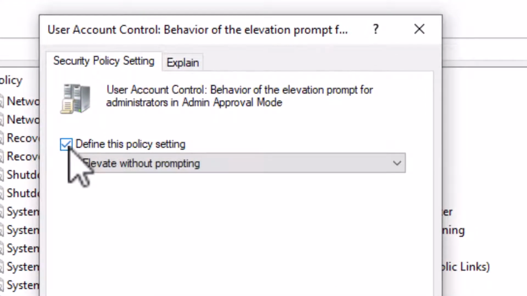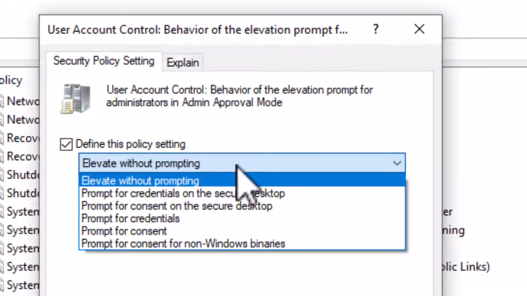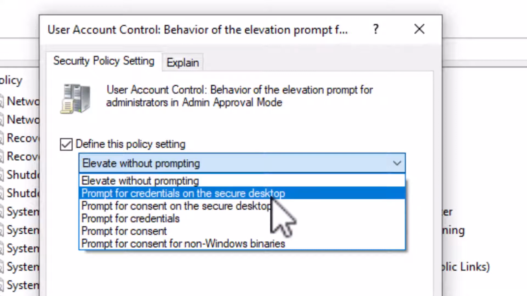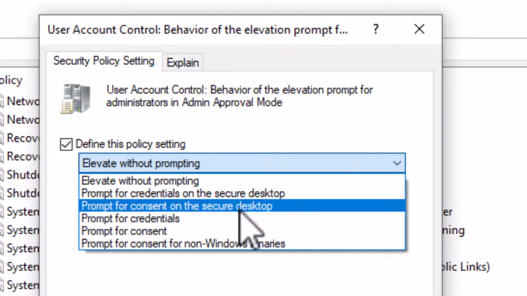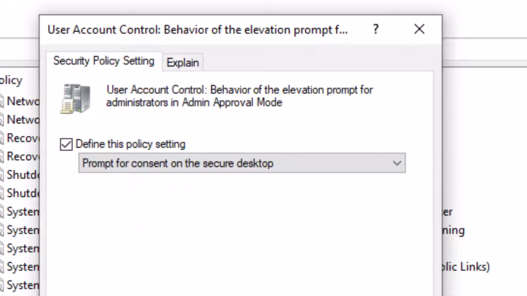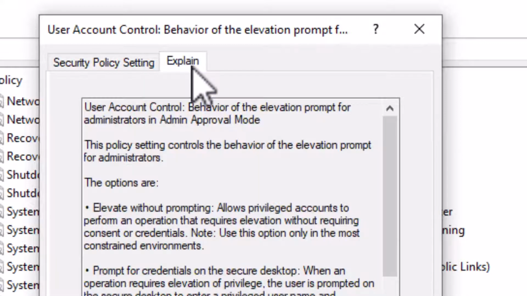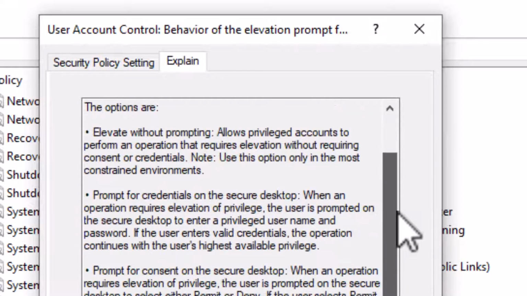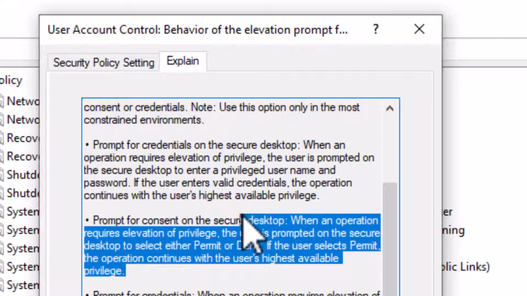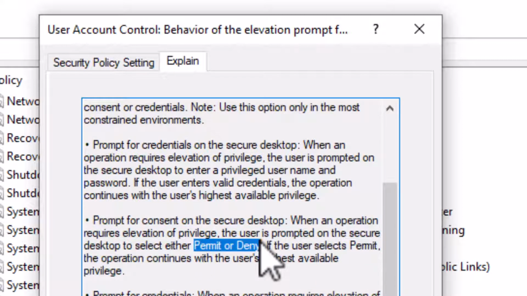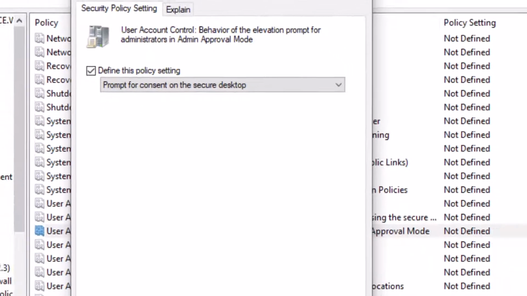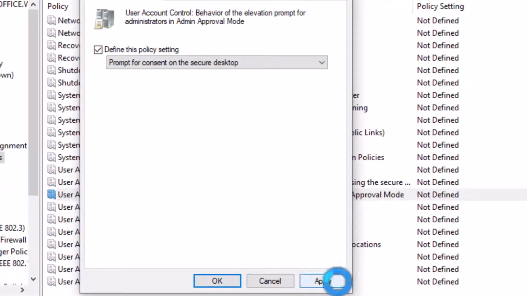We're going to define this policy, and as far as this gives us the possibilities, we're going to prompt for consent. Where are we here? We're going to prompt for consent on the secure desktop. Now, the long-handed explanation is right here, and this is the one we want. And we just want it to say permit or deny. We don't want it to log in with credentials and all that kind of stuff. We just want a simple prompt. So let's go ahead and apply this. And OK it.